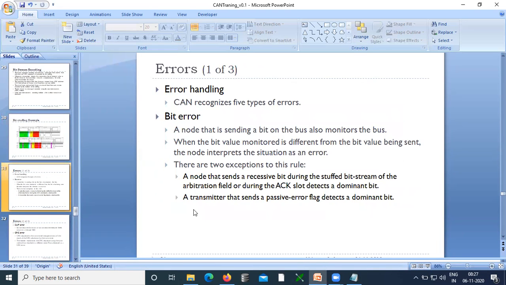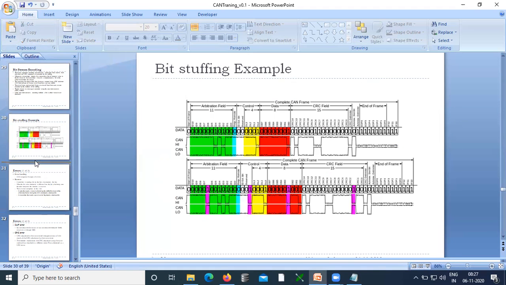Then we have errors. So I want to stop here today because we have covered almost 70 percent of this CAN related stuff. We have only errors and other topics left. I want to take it tomorrow. If you have any doubts, you can ask now.